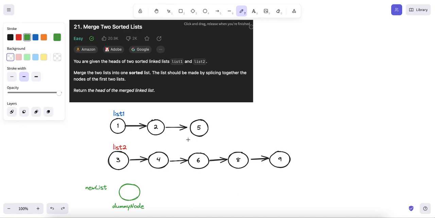Hey everyone, today we'll be going over LeetCode problem 21, merge two sorted lists. This is another problem off the Blind 75 list, which is a list of problems commonly asked during technical interviews. In this problem, we are given the heads of two sorted linked lists, list 1 and list 2, and we want to merge these two sorted lists into one bigger sorted list. And at the end, we want to return the head of this merged linked list.